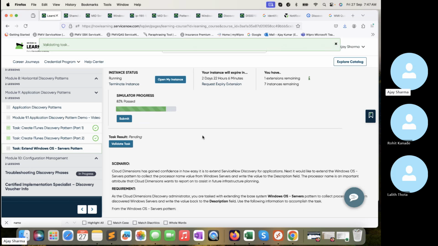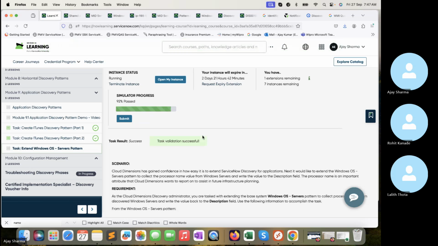Let me go and validate this task. Let's see. Yeah, that is also done, right? So we are almost done with the ServiceNow discovery part, where we have built application patterns and custom patterns.